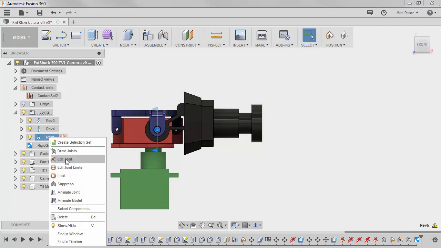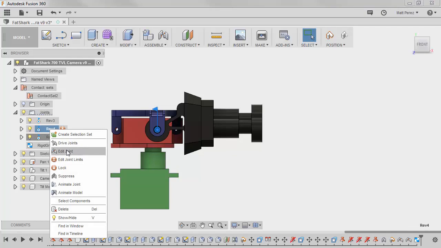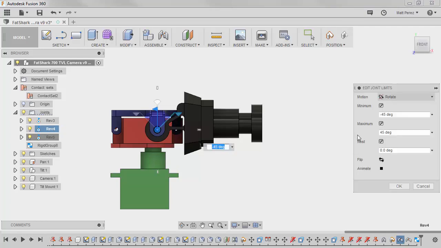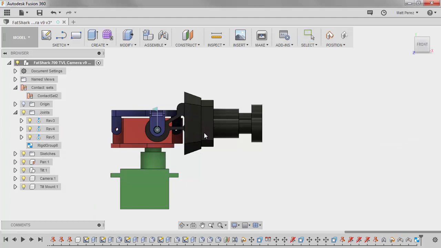Now I'm going to take Revolute 5 and temporarily suppress it and try to move the camera. And it's still telling me that there's a warning that the positions cannot be accounted for because of this issue with the joint. So let's go ahead and edit the joint limits. And we're actually going to turn the joint limits off and say OK. And try to move the camera again. And notice that it's not moving. We no longer have the caution telling us that it can't actually evaluate it because of the joint, but it's still not able to move.